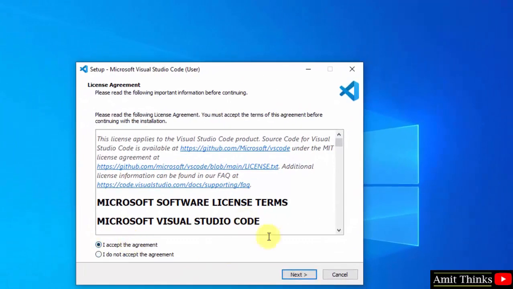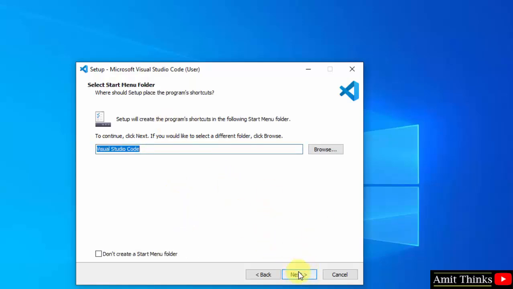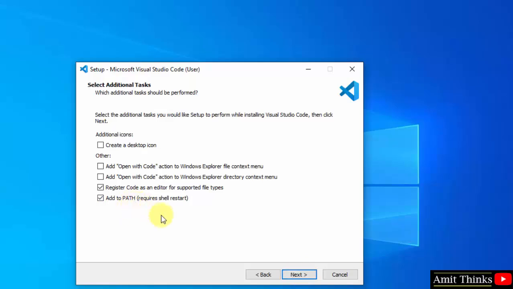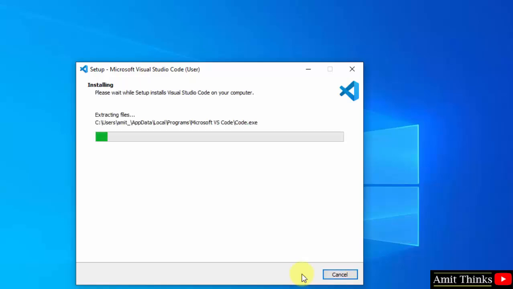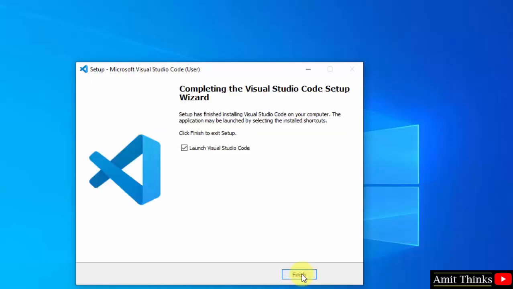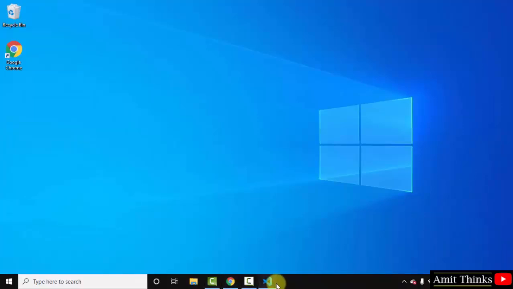Click on I accept the agreement. Click on next. Here you can see it will get installed in the following location and it will only take 287 MB. If you want to change the location, you can click here, but I'll keep the default and click on next. Click on next again. It will set the path also. I'll click on next again. Click on install. Now the installation started. The setup completed guys. When I click on finish, it will automatically launch. Click on finish. It started guys.